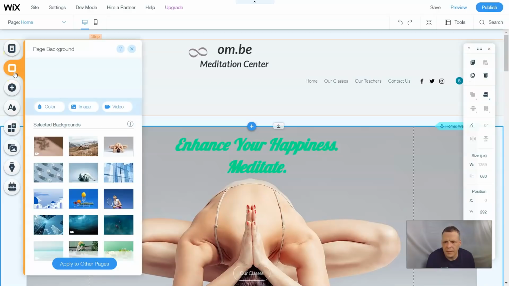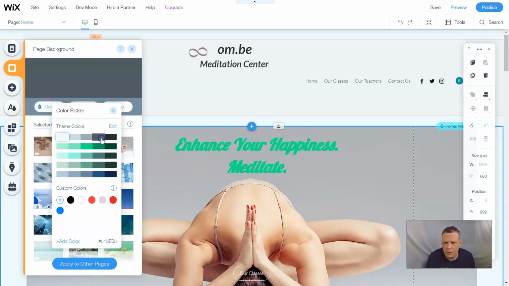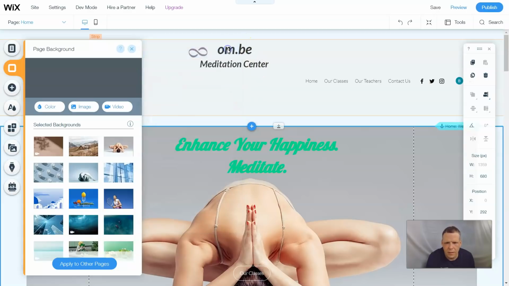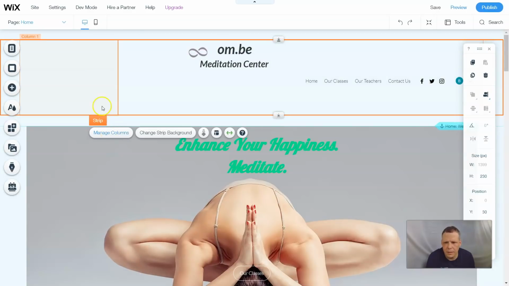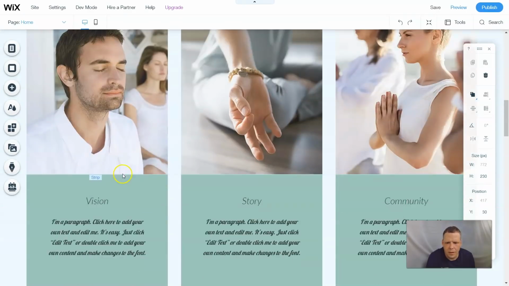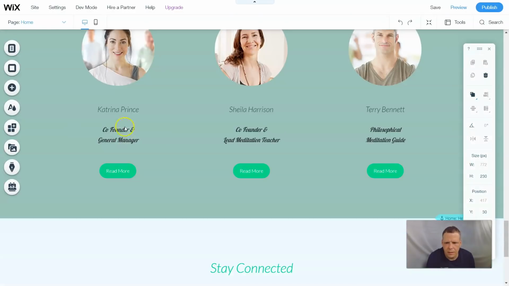Alright, let's go to the background here, this way, color, and I'm going to choose gray, double click, and apply that to all of the other pages. All pages I will choose. Alright, I'm going to exit out, and there we go. Alright, so these colors here, these columns we can change the color. There we go.